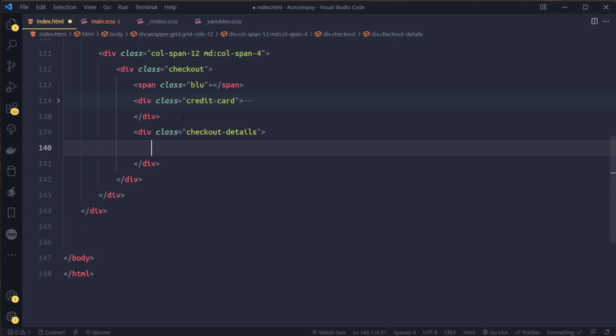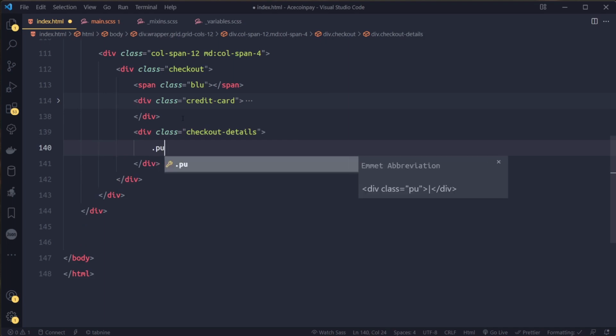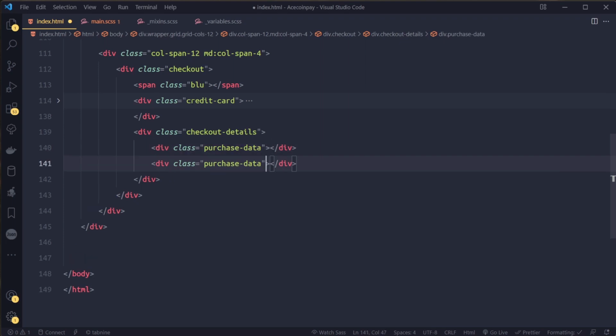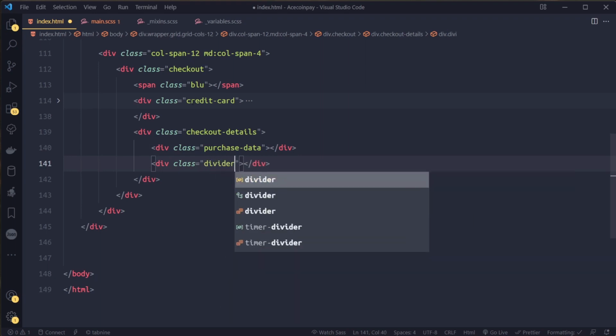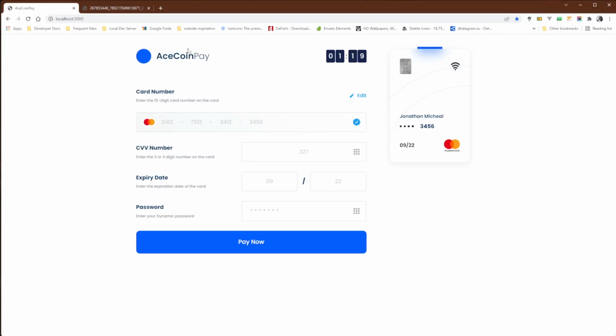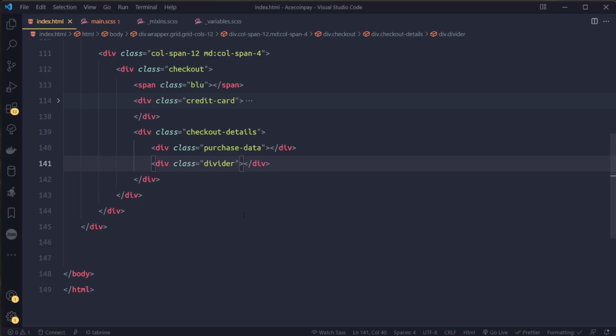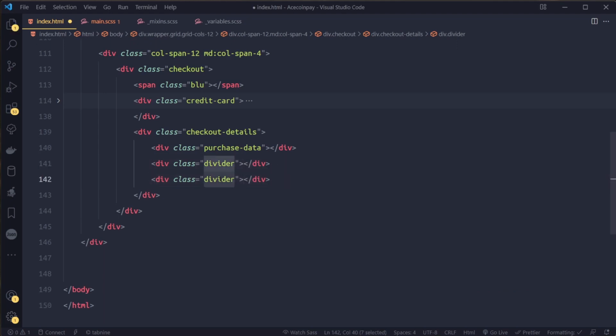So inside checkout details now, we'll get a new class. We'll call it purchase, so it'll be div class purchase data. Then after purchase data, we'll get another one. We'll call this one divider. This divider is going to be this thing here. Then the last one after divider will be purchase total.